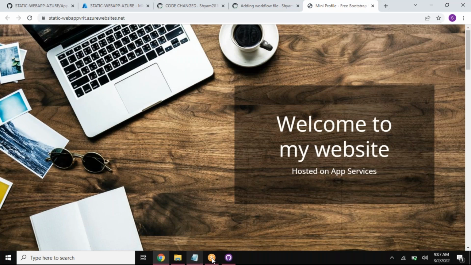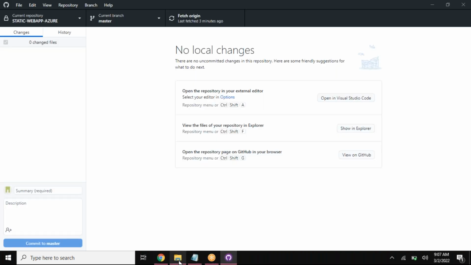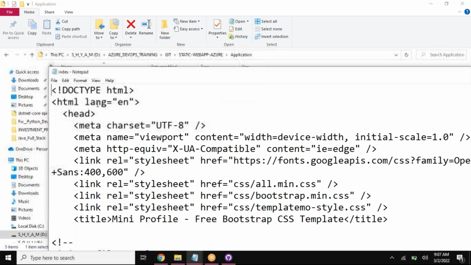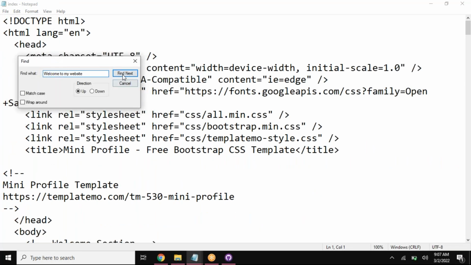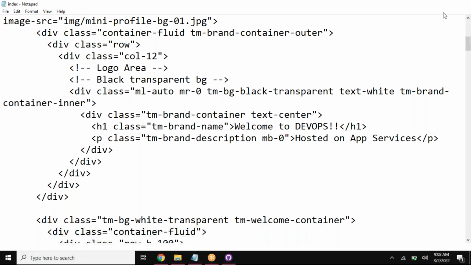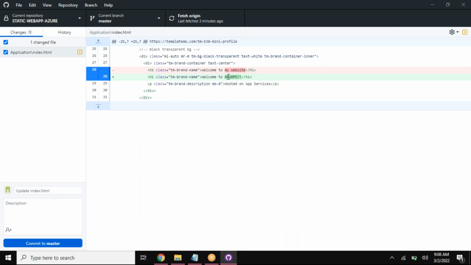Suppose I want to change my welcome to website, I don't want this one. I want to have something like welcome to my website. So I'll go back to my local machine where I have my application. In here, I try to change my application. Yeah, I can see my welcome to website. So I'll try to say welcome to DevOps. Go ahead, save it, and automatically the new part will be showing up in here. So I can see it's been changed.